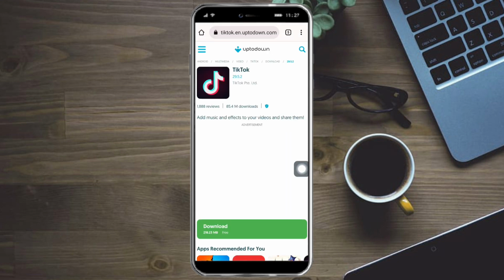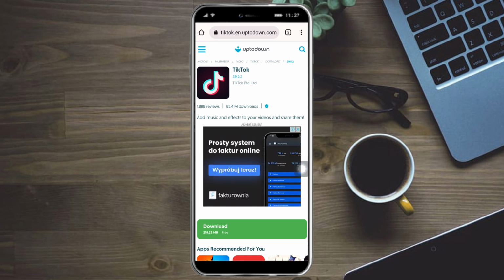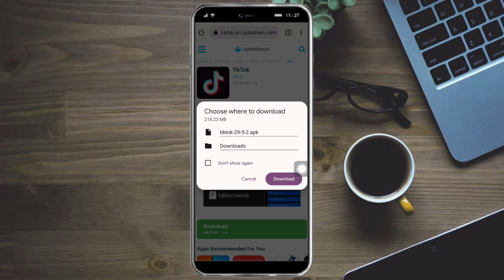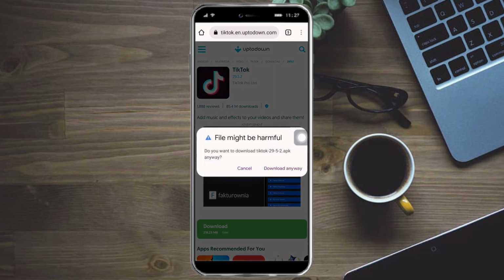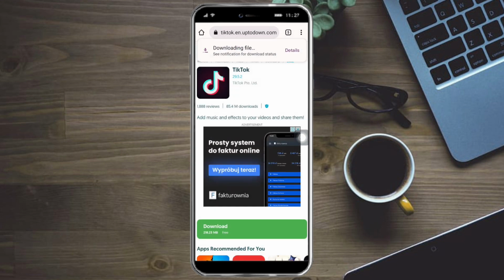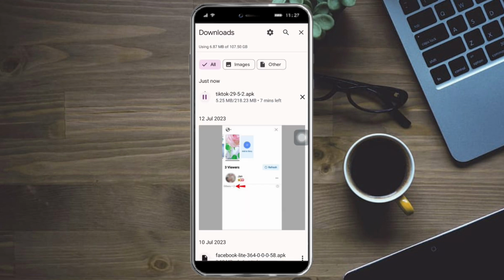So just click on that version. Click on download right here, and as you can see it will just start downloading, and it will ask you where you want to download it. So click on download right there, and click on download anyway, and click on details so you can know the progress of your download. So let's just wait for it to finish downloading.